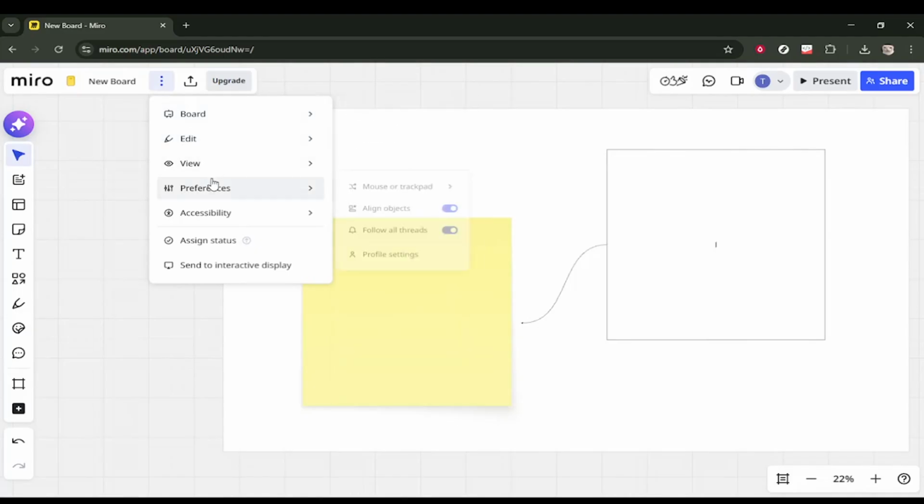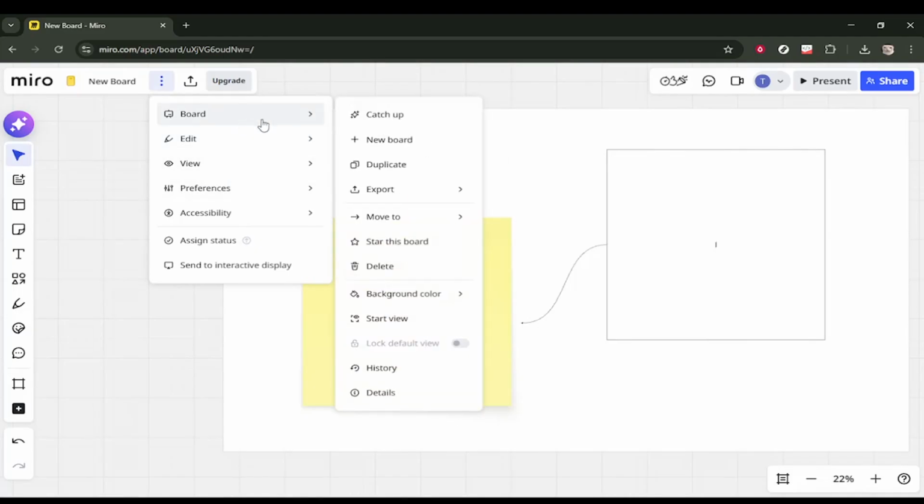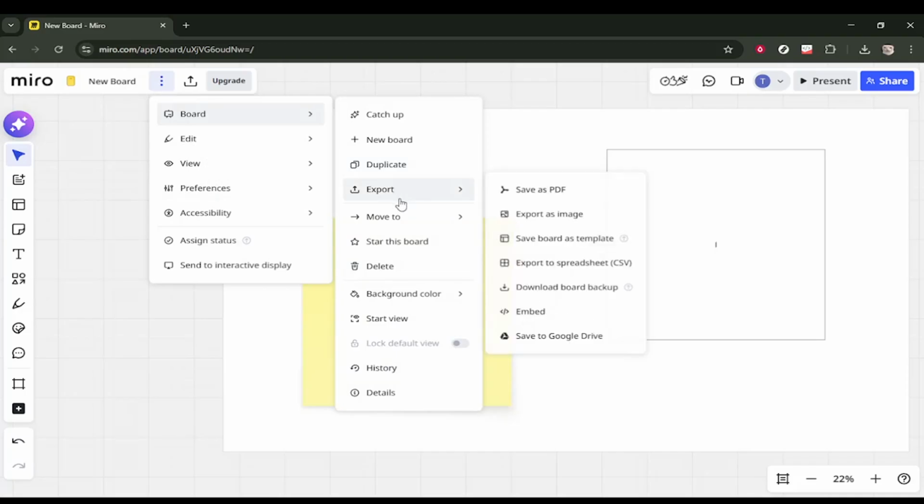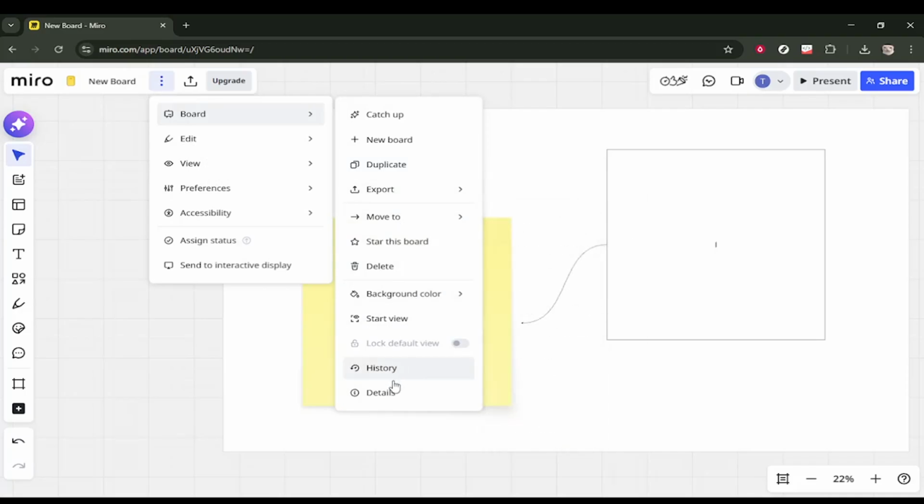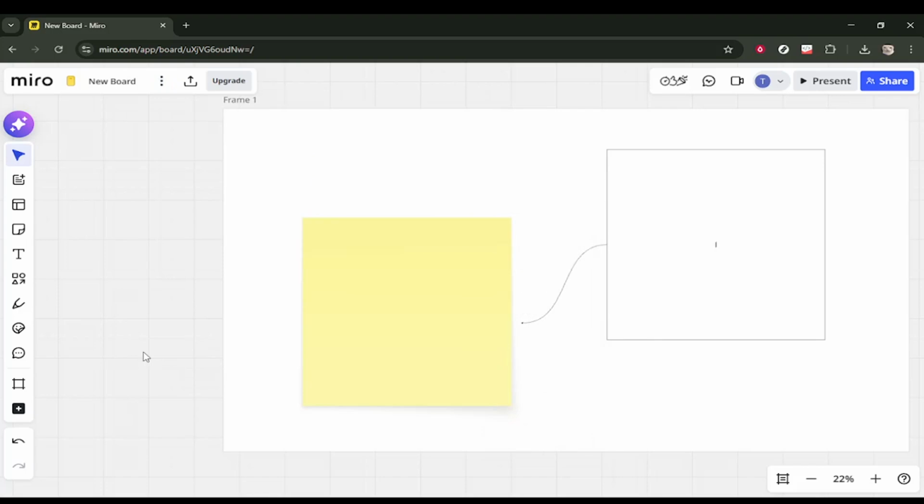Enable smart diagramming in settings to help Miro guess the shape you want. And use Lock by right-clicking an image or background frame and selecting Lock, so it does not shift accidentally. That covers everything you need to know.